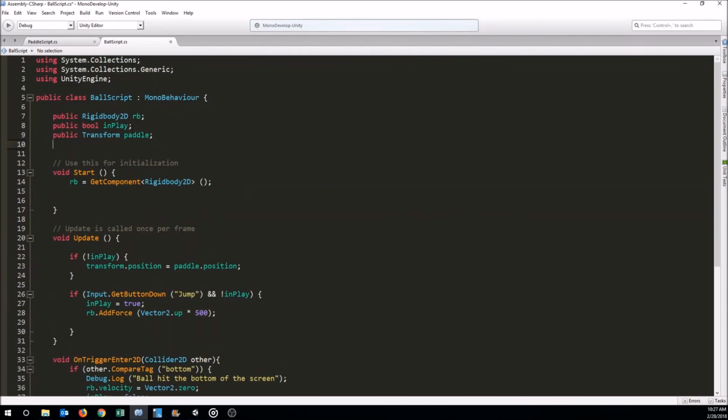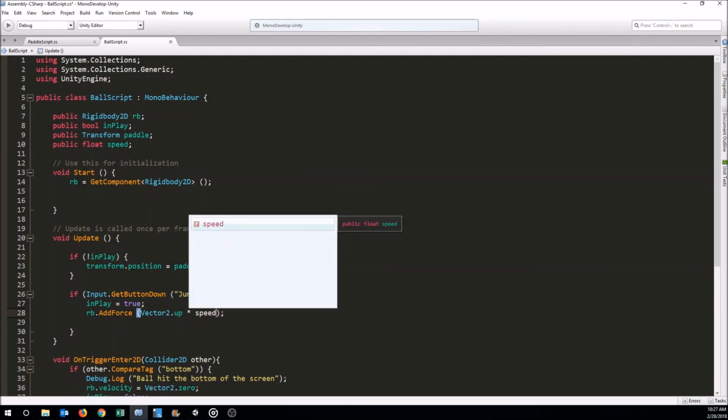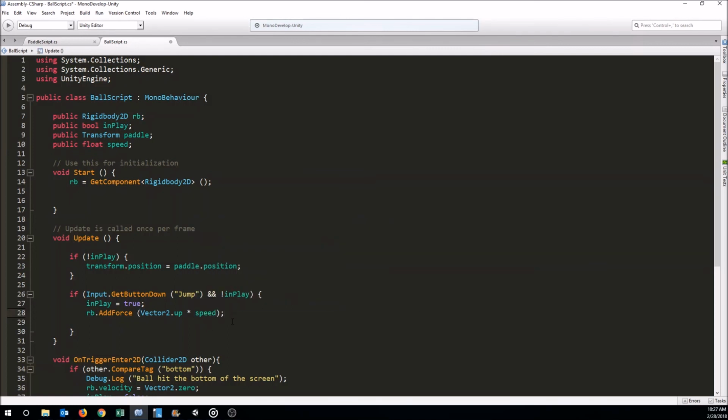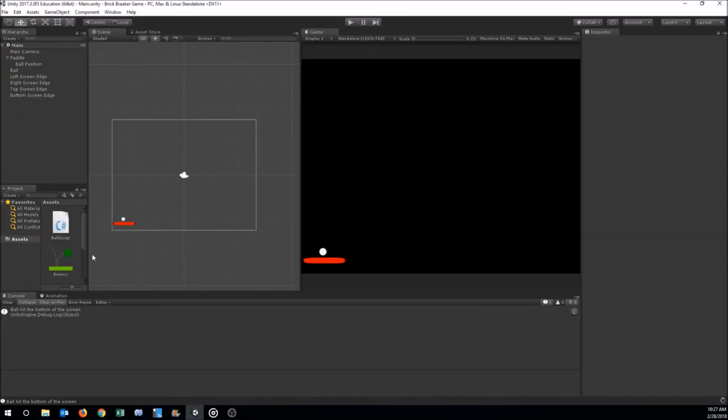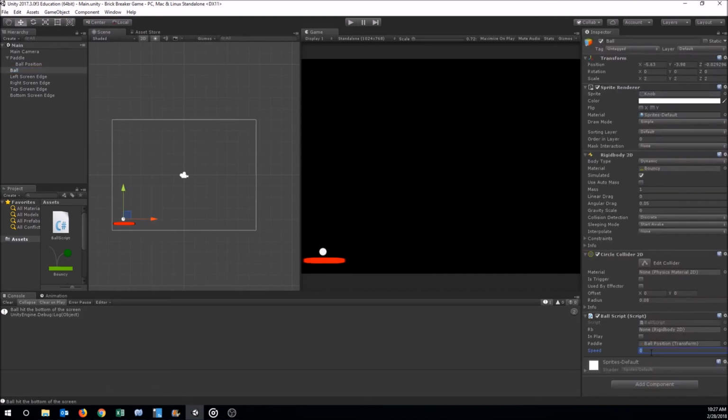So let's actually make a variable up here. This will be our public float, called speed. And then let's actually use speed in here so that we can make sure that we are adding the same amount of force all the time. And we can now adjust that from out in the inspector. So if I save this now, and I go out into Unity, and I select my ball, I can now set the speed.